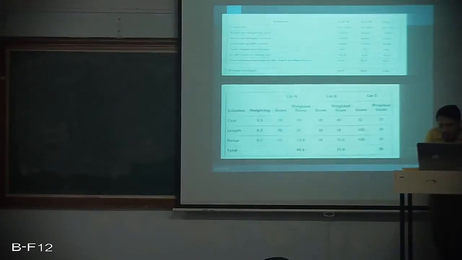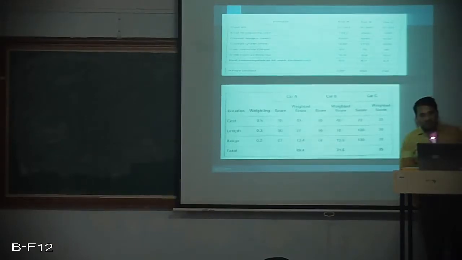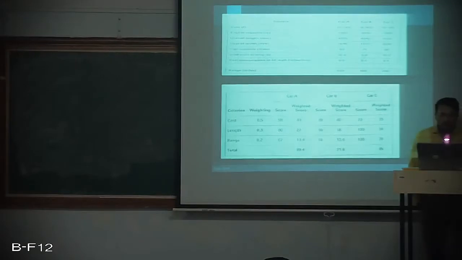For car A, car B, they are mentioned on the columns, and on the row side, the criteria we need to mention, that is the cost, length and range. So weighting is given as 0.5 for cost, 0.3 for length, and 0.2 for range, and scores we associate like 98, 90 and 67. So the weighted score for car A will come as 49 for cost, 29 for length, 13.4 for range, and the overall score will come like 80, 60 and 68 for cost, length and range.